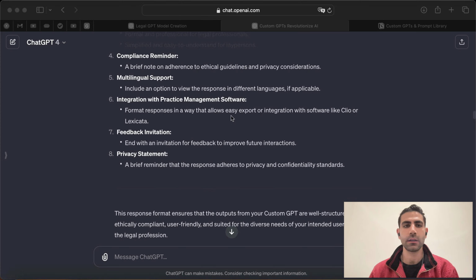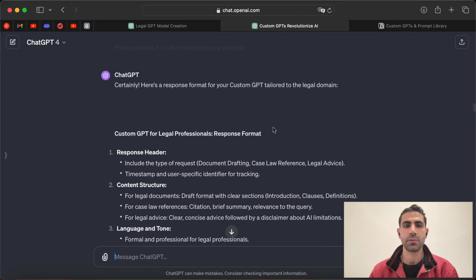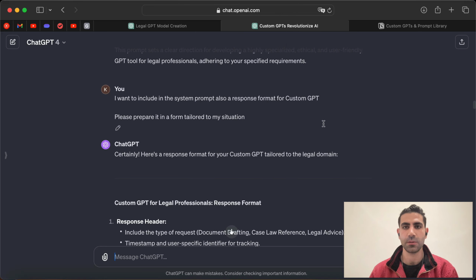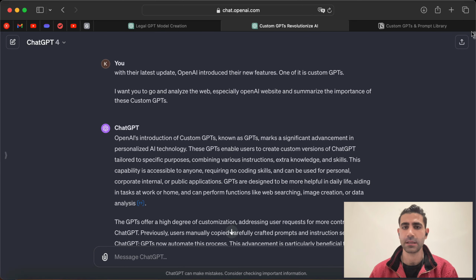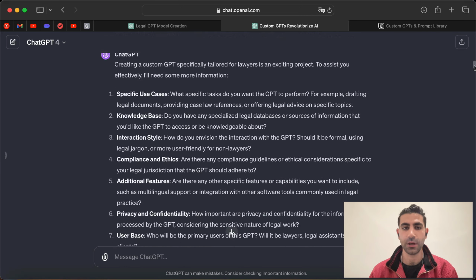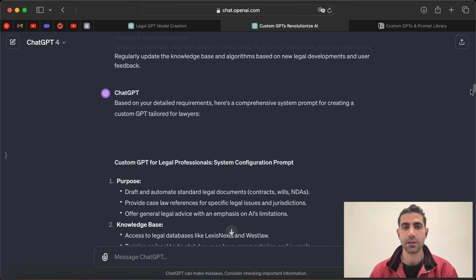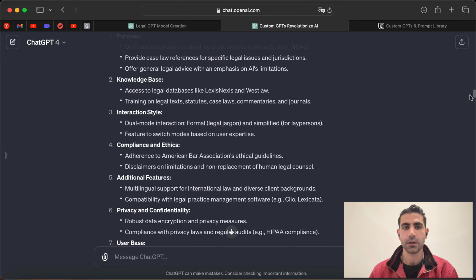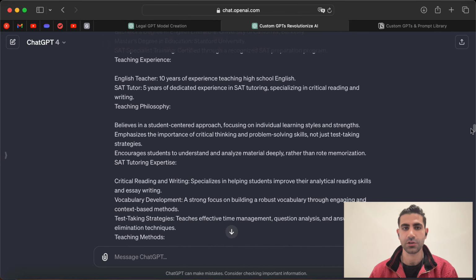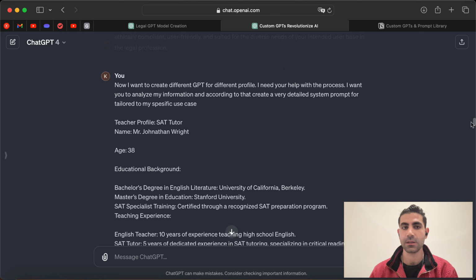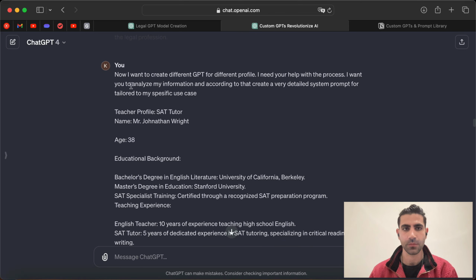So basically, we are in the same conversation. Previously, we created this custom GPT's Revolutionize AI. It started with basically priming the model, then creating the first custom GPT for our lawyer GPT. So now the model kind of knows what we are after. So we are creating custom GPTs and it is assisting us.